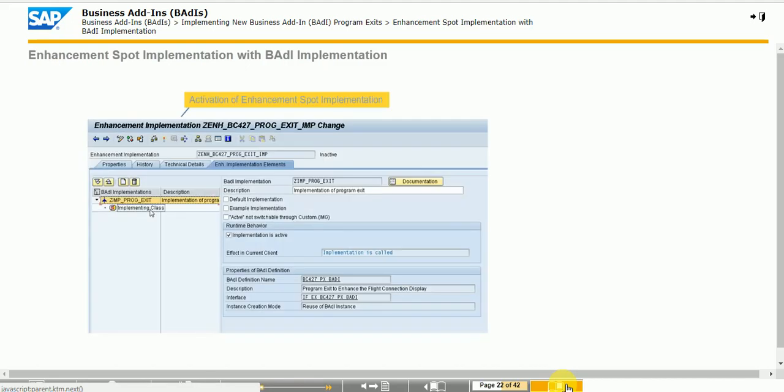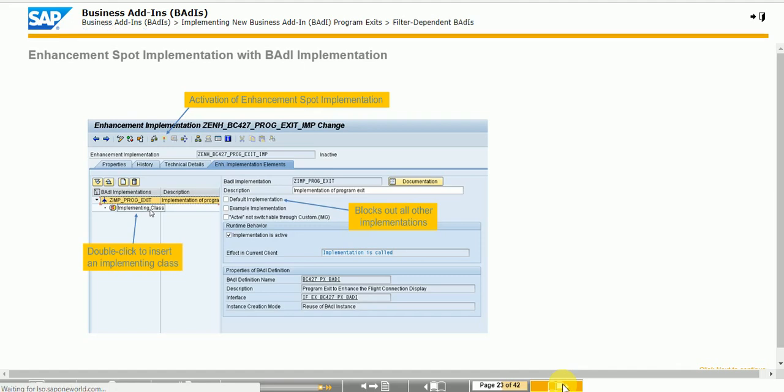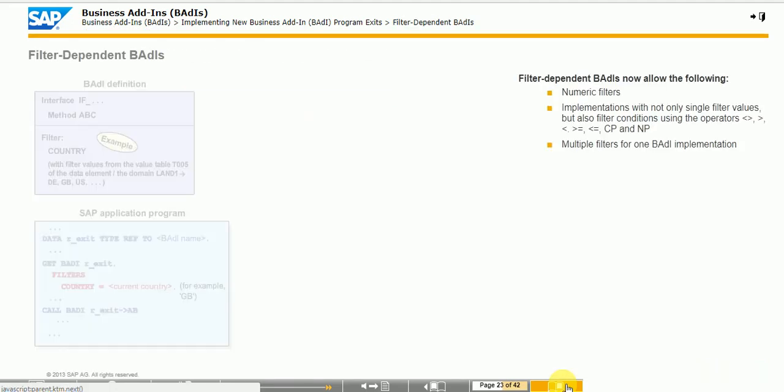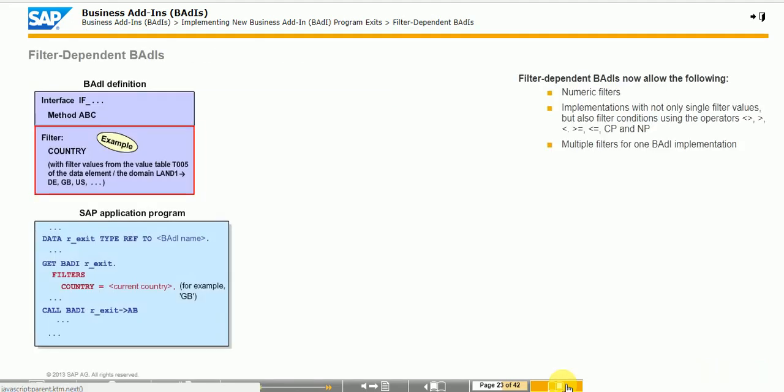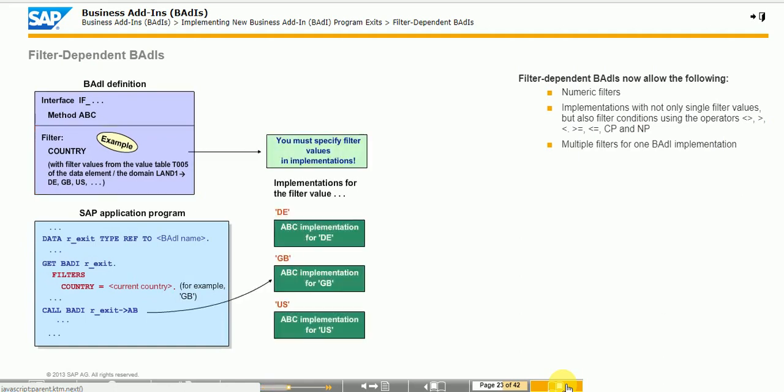The figure shows you an enhancement spot implementation with a new BAdI implementation. The figure illustrates the concept of filter-dependent BAdIs. Some classic BAdIs were filter-dependent, but the functionality has been enhanced in new BAdIs.